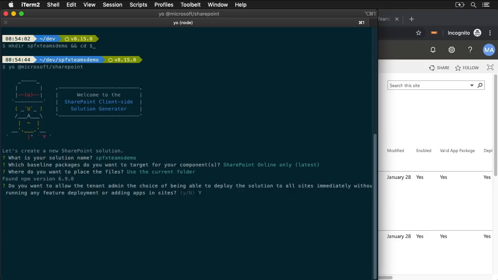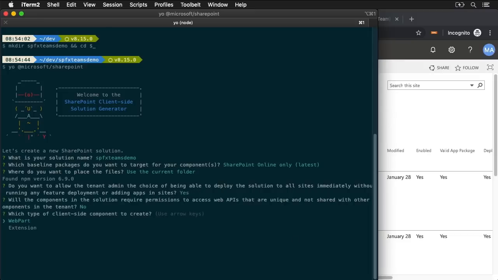The thing you just have to keep in mind is that wherever you want to use this as a custom tab, it's going to have to be installed inside the site collection that is backing the Microsoft Teams team. That's the only thing you have to keep in mind here. So I'm just going to choose yes here to keep my demo a little bit easy. Then I'm going to choose most of the default options, saying we're going to create a web part. We'll call this Hello SPFx and Teams.